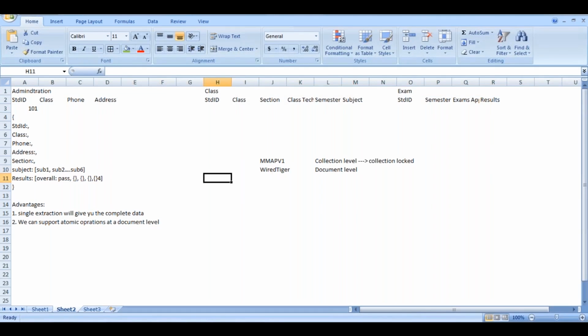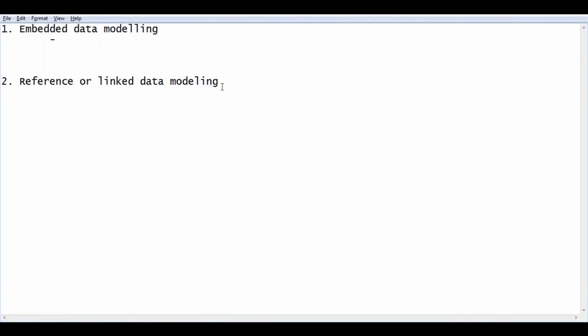Now I'll go with the second one. The second method is nothing but linked database modeling. When it comes to the reference or linked database modeling, the name itself is telling: this is nothing but a normalized model. Don't keep the data in a single table, keep it in multiple tables. Avoid the redundancy. When it comes to MongoDB also, we are going to use the reference model, which is nothing but your normalized model. The reason behind using the normalized model is again the data redundancy.